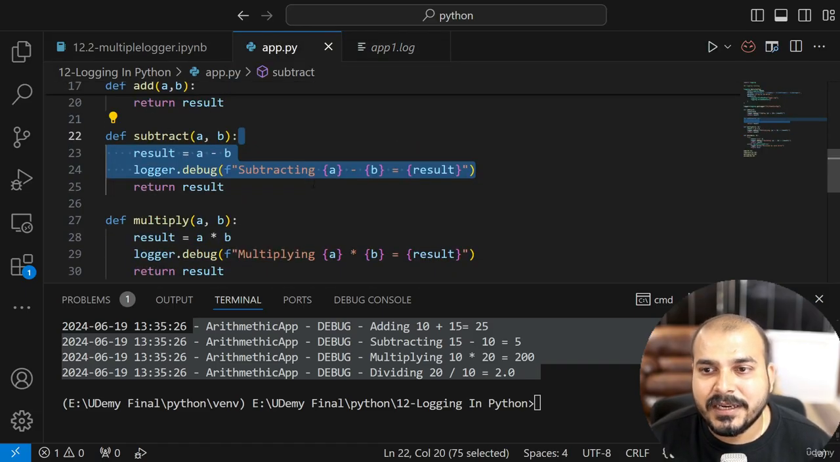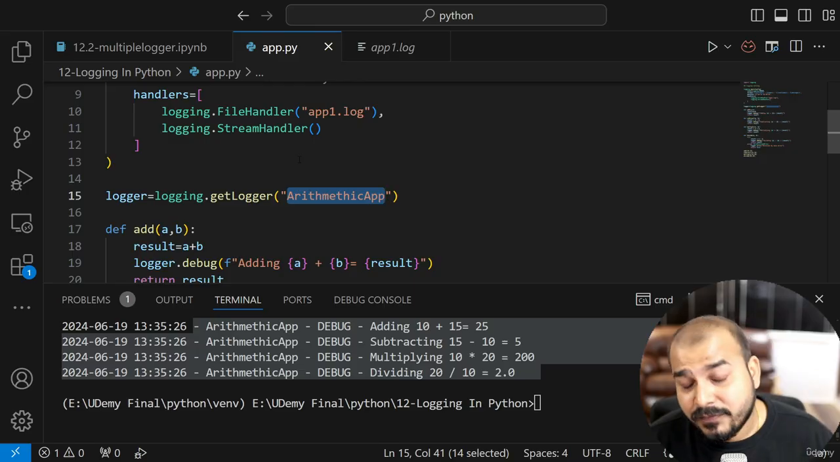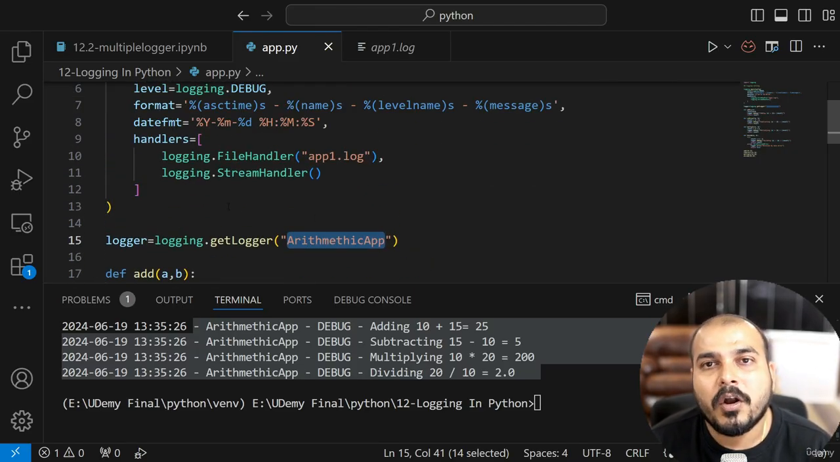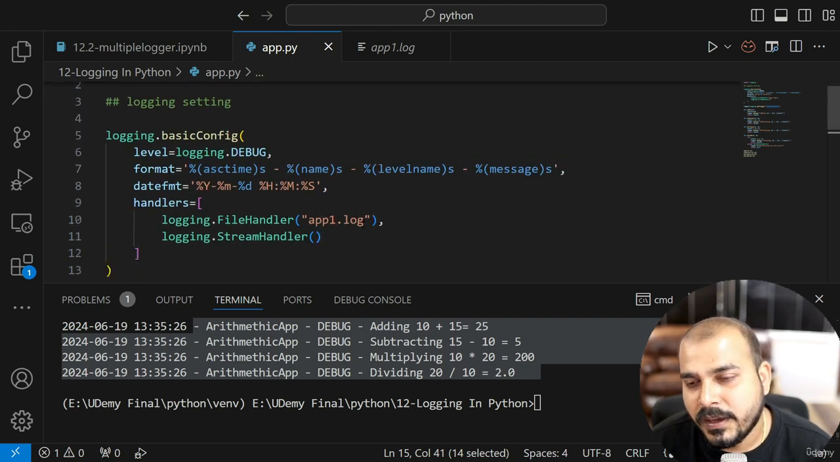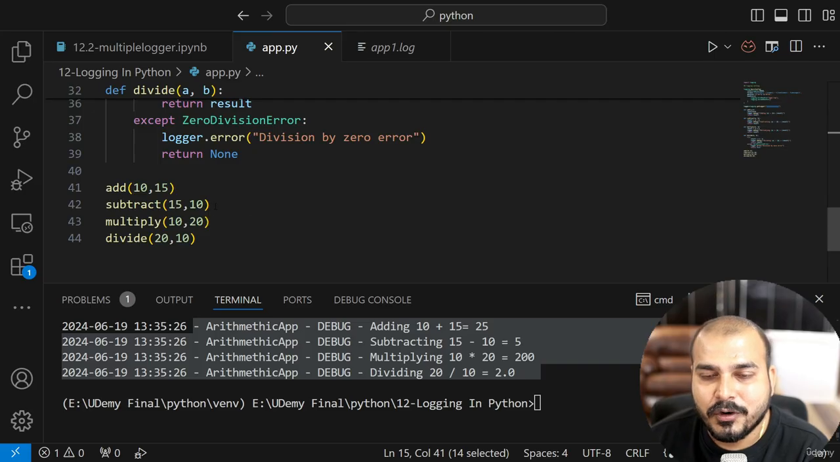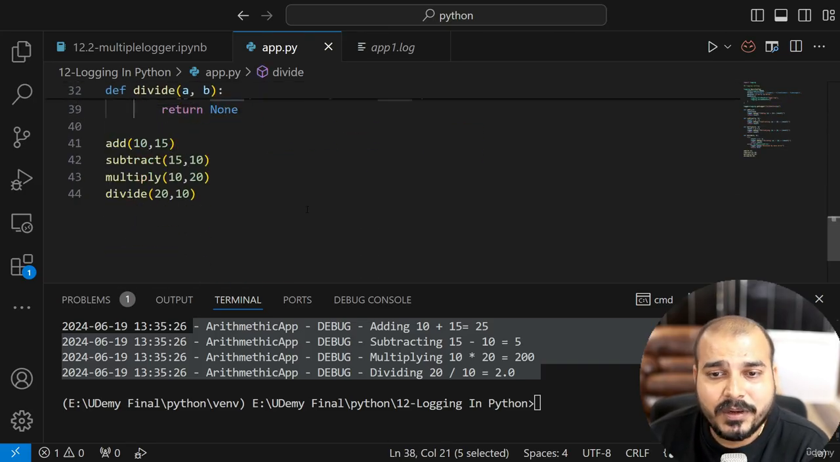Now you can go ahead and create your own custom module like arithmetic app. Let's say in another file, I want to create another module. You can create all the different loggers over here itself, based on different modules. It is up to you. And then whether you want to use debug or display an error message, you can actually do it.